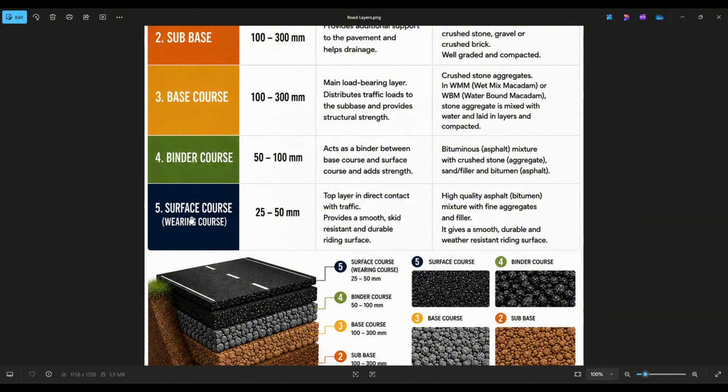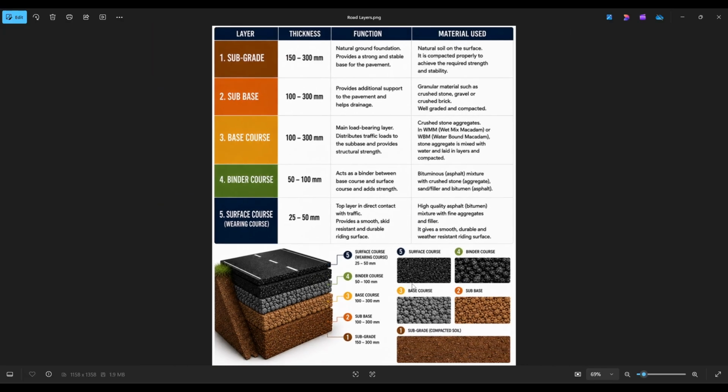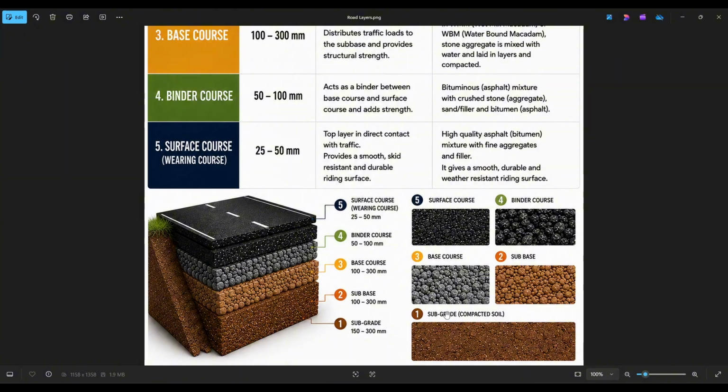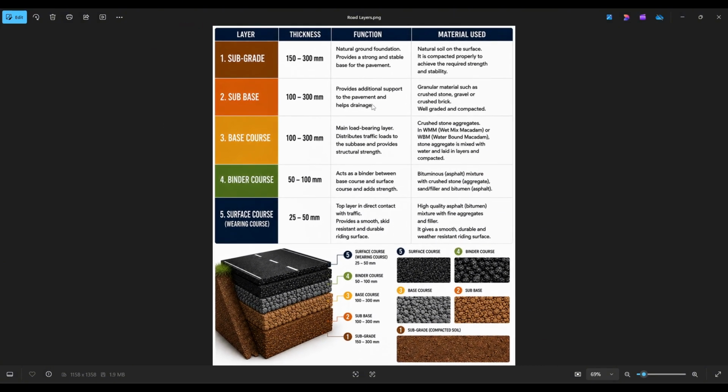The last one is surface course, top layer in direct contact with the traffic, where you travel your car on. It provides a smooth, skid-resistant, and durable riding surface. It is made of high-quality asphalt, bitumen, mixture with fine aggregates and filler. It gives a smooth, durable, and weather-resistant riding surface. And these are all the visual representation. You can pause your video and read it again for better understanding.